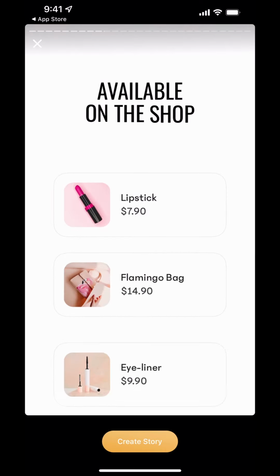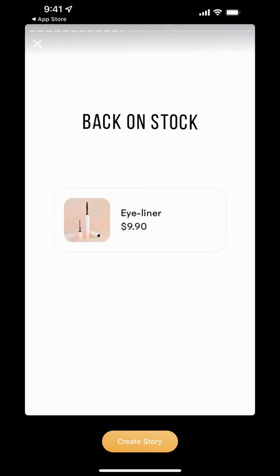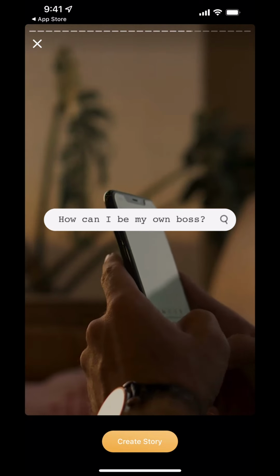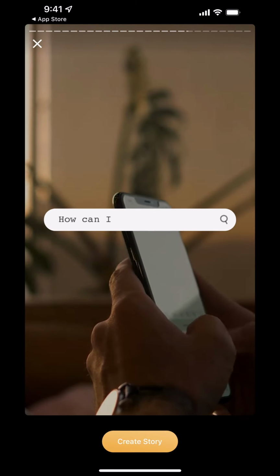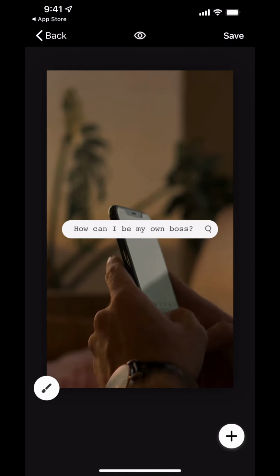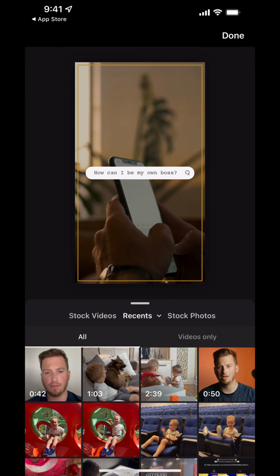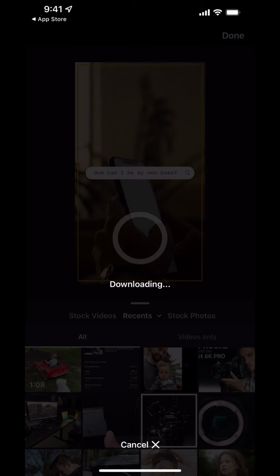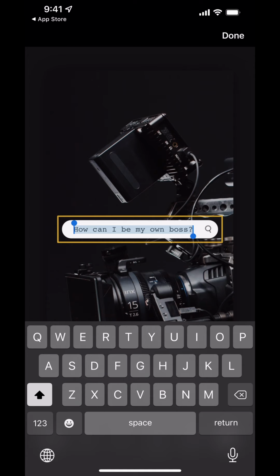And then if there's one that I happen to really like, so I can see they add a bunch of stuff here. Maybe I like this one. Rather than having to go find it, I can just hit create story at the bottom, and that's going to automatically open the template, which is super nice. And of course I can just start editing. I can replace the background with something else. Maybe I'll just put a photo as the background. Cool camera. And then of course I can edit this.